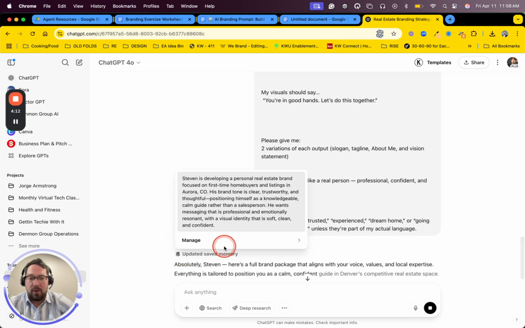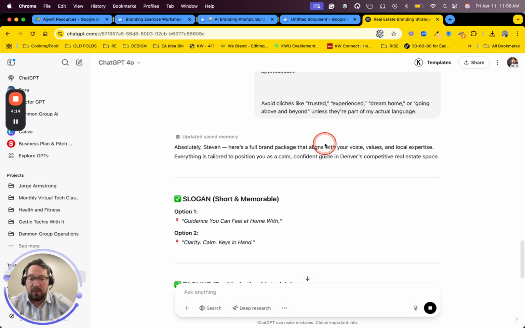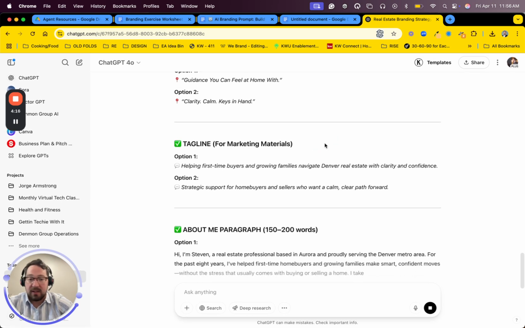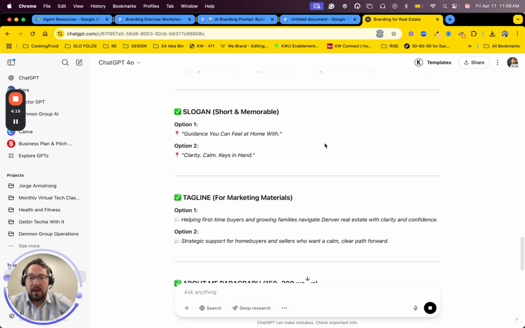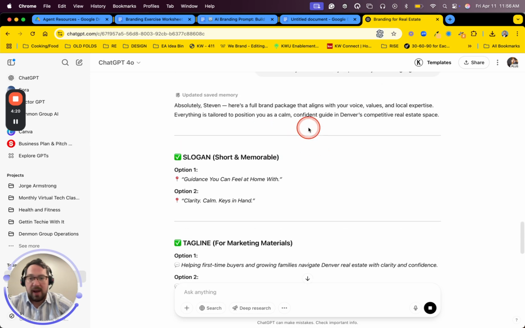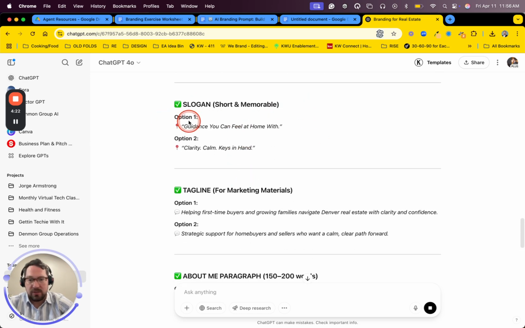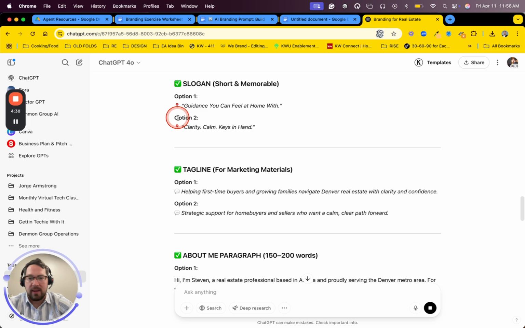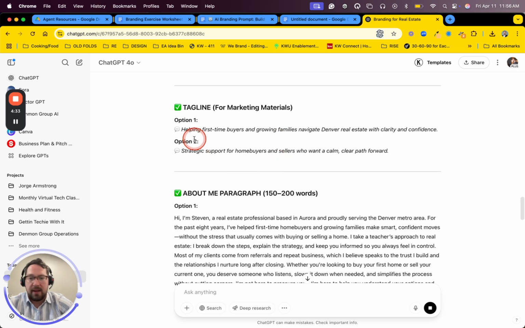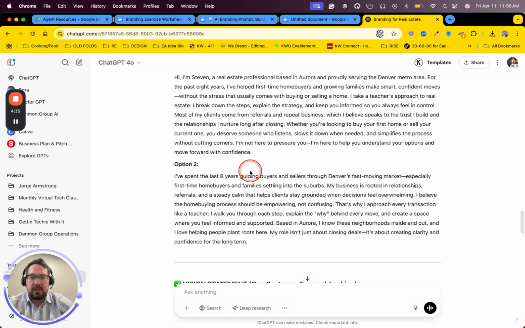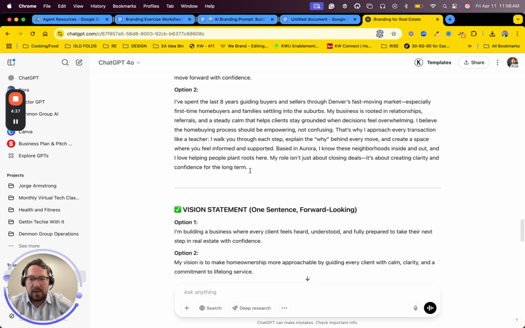And you can see if you are paying for ChatGPT, it does remember this stuff. So then it will take this into consideration in the future as well. And you can see here it goes. I do have it give you two options for each. And so that's why we see option 2 and option 1 on each of these. Guidance you can feel at home with, clarify calm keys in hand. Oh, I like that option too. And you can go through, you can see here are the two options for the about me.